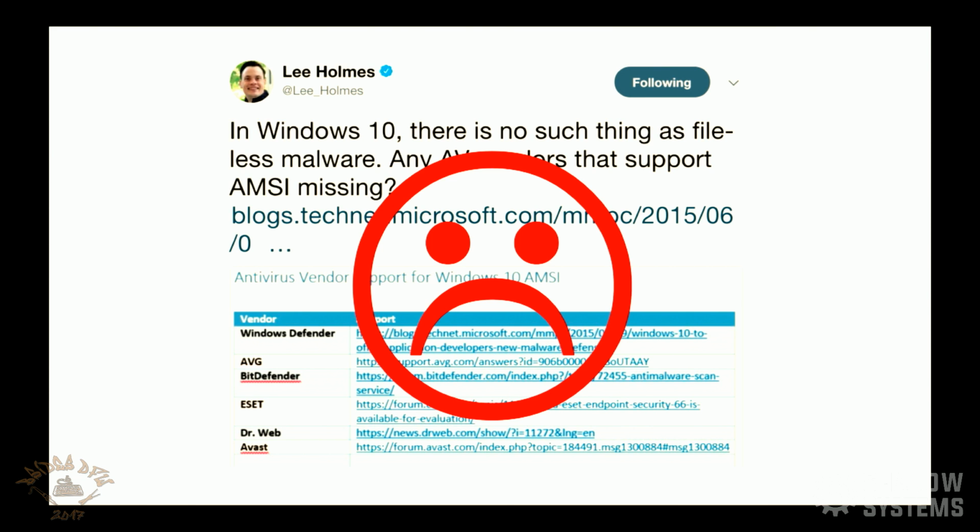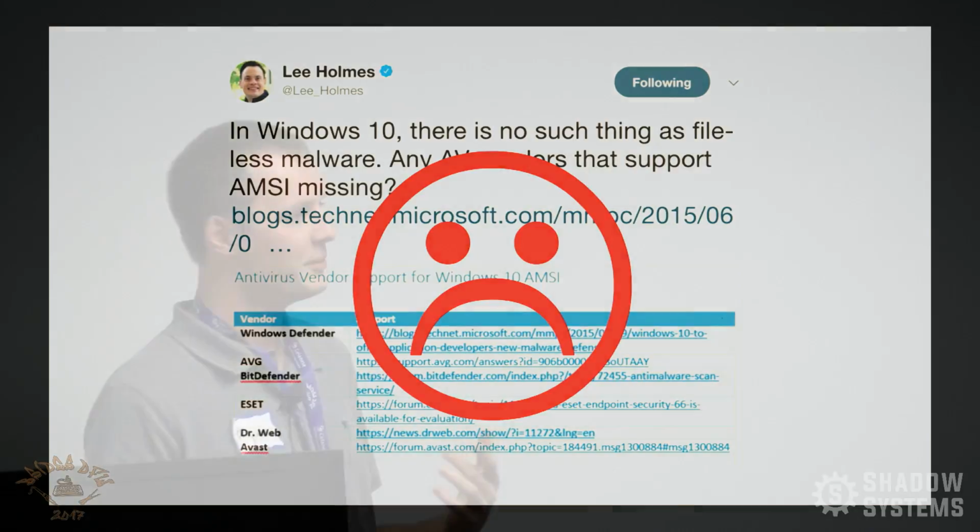In my opinion, again, I'm a noob, so maybe I set them all up wrong. In my opinion, some of these AVs are being a bit deceptive when they say they've implemented AMSI support. And it's not all of them, and I don't want to point at any ones in particular, really, because I do want to encourage AVs to implement AMSI support.